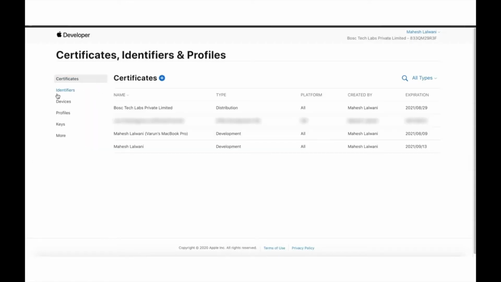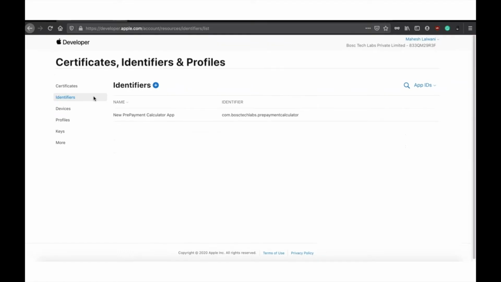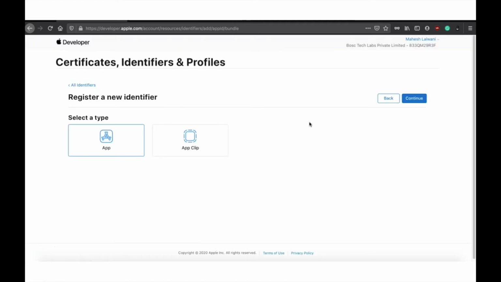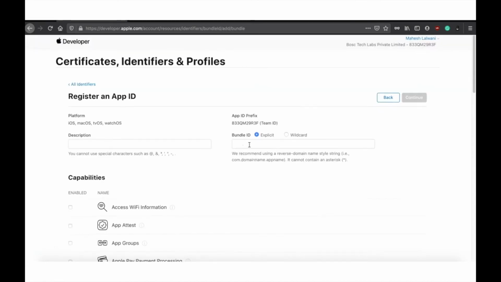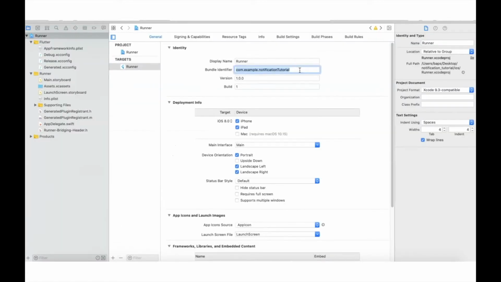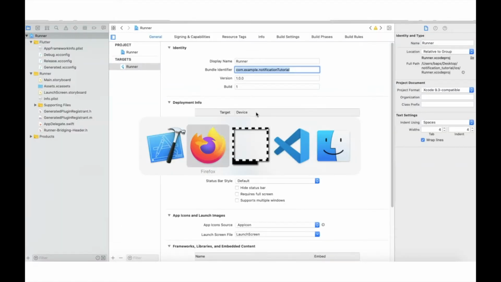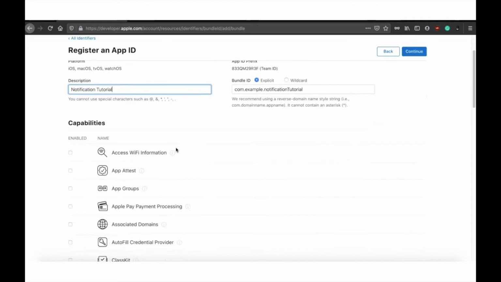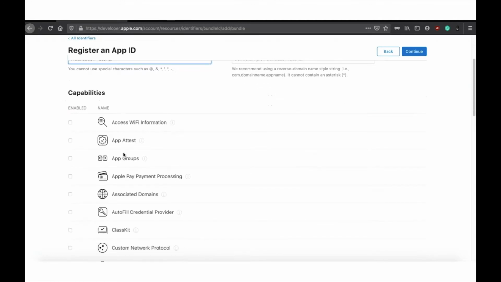Go to All Certificates, you will see the newly generated certificate. Now we will create one identifier for our app. Go to Identifiers, click on the plus icon, select App IDs, continue and continue, and in bundle ID you will paste your bundle identifier here, which is simply a package we are registering for our app. It might be possible that the name that you have chosen is not available. It should be globally unique.